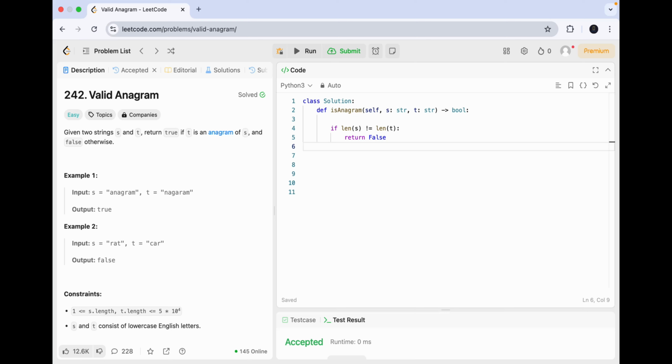Okay, so let's count S and count t, and then for each one we can go to s and say count s of character c equals count s get c and 0, plus 1. And the way that this function get works is, if we don't have that character in our hash map, this function will set that to 1, and if we have that character in our hash map, we add 1 to the previous value.